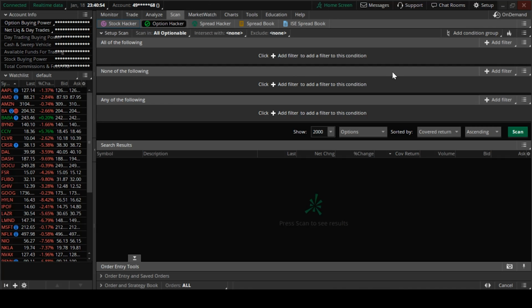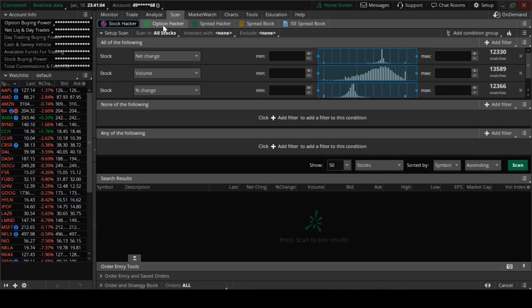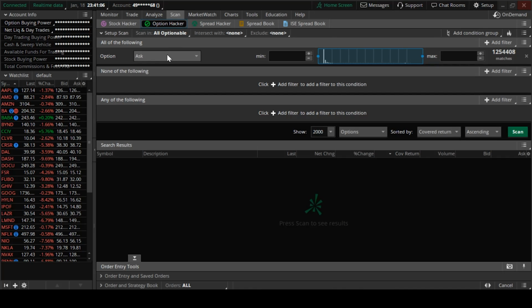So the first element that we mentioned, we're going to add a filter here for options, is implied volatility. And just to back up a little bit, you go to the scan tab, it's probably by default going to have you on stock hacker. You're going to want to move over to option hacker so we can scan for options as opposed to stocks. So we're going to look for implied volatility.